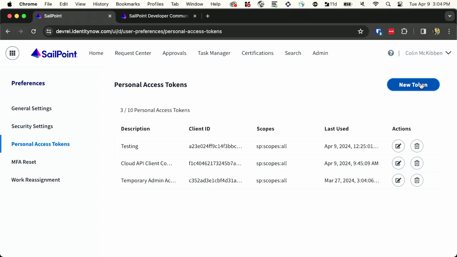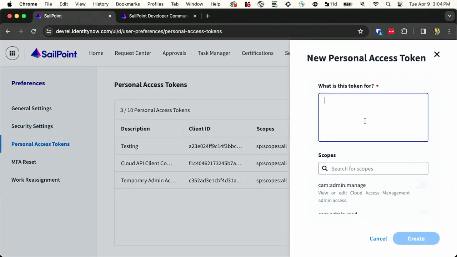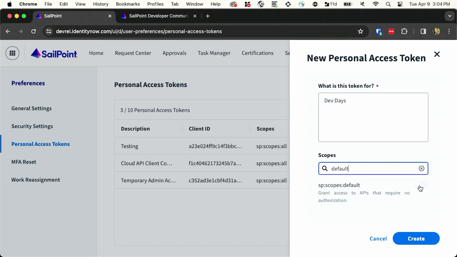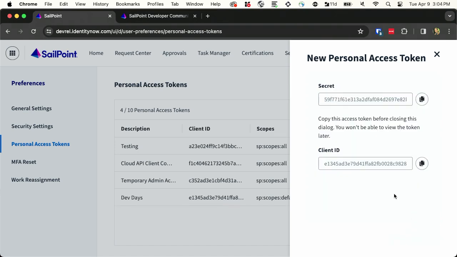Now to create a new token, I just click the New Token button. Give it a description so I know what it's being used for, so I can manage it later on. There is a section to fill out scopes. I'm actually going to talk about scopes in the authorization section later on. So for now, I'm just going to give it a default scope. And I will click Create.